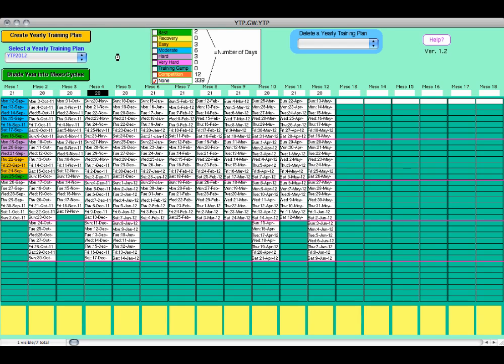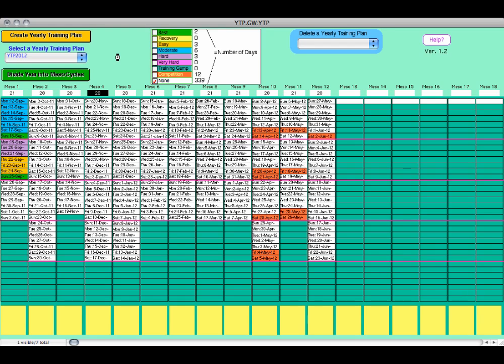my colored designations are still there, but my competitions may have moved. They stay on the same dates with the same colors, but they may have moved to a different column based upon the fact that everything is being adjusted by the fact that I've changed the length of this particular mesocycle.